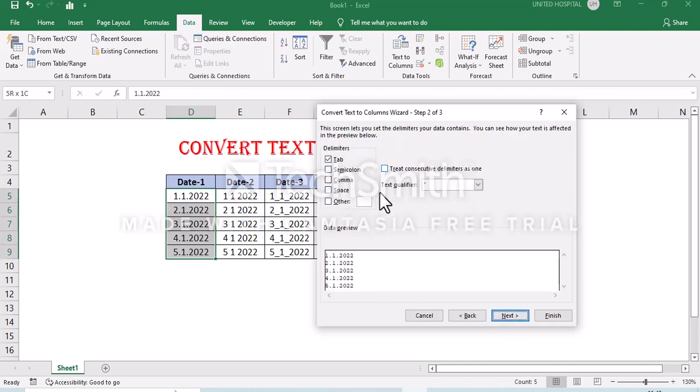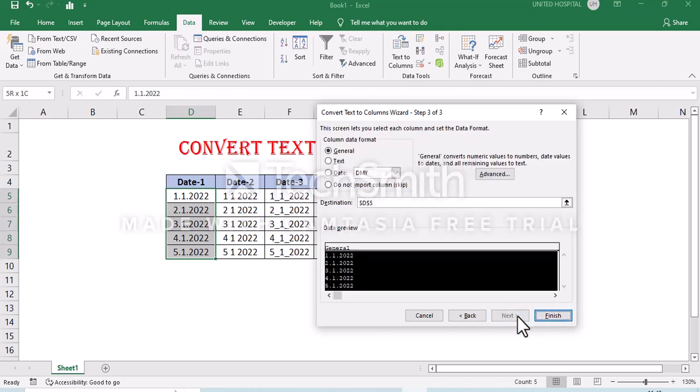So here there are different types of delimiters. If you want, you can use these options, but I'm not using this portion to convert the date. Just press Next. So here you will find the column data format. Select the date format, and what I'm using is the day, month and year format. If you want to use any other format, you can select according to your requirement and press Finish.